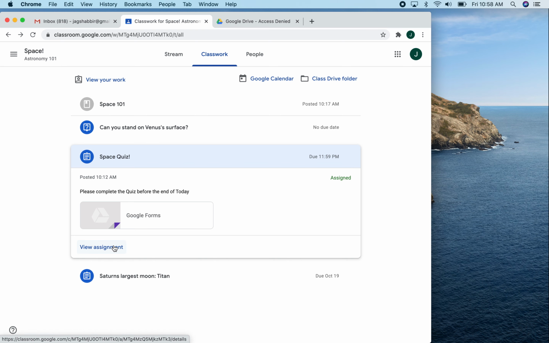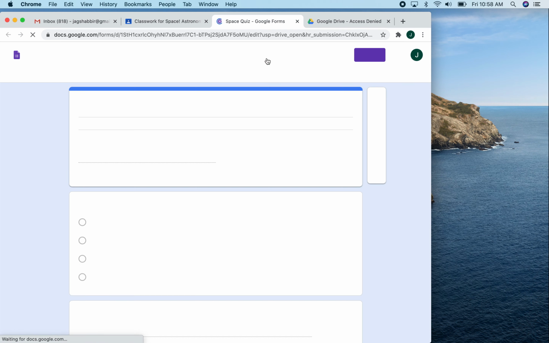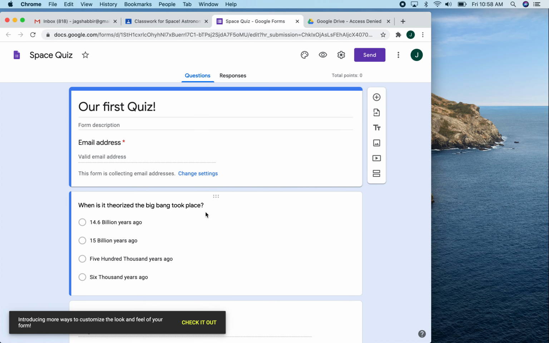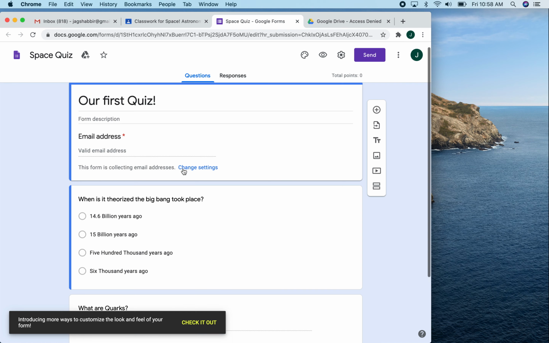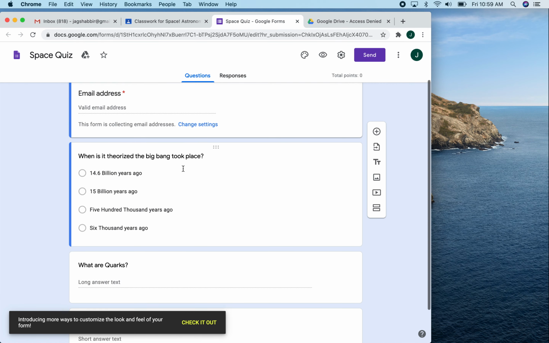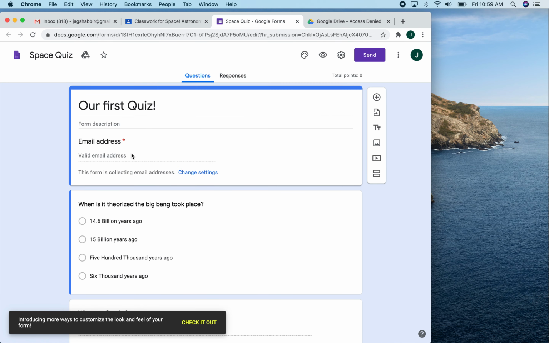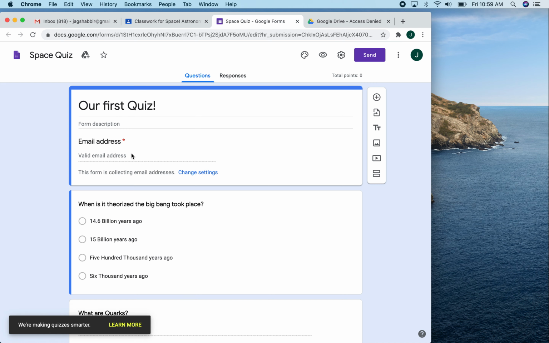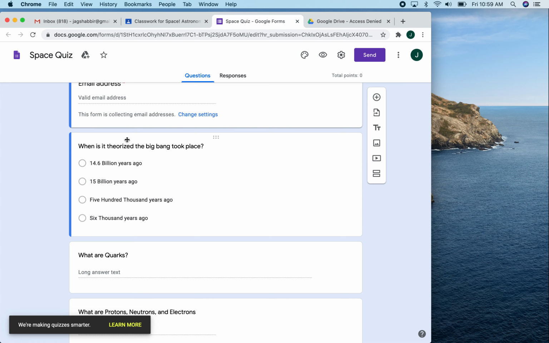Let's view the assignment. Or we can actually just click directly on the link and it will take us to the quiz, as we can see here. Now, the great thing about the quiz is that it's actually pretty short. It's not too long. It's asking for our email address to start with because the professor wants to know who's actually doing this quiz. Then we have a multiple choice question, which is pretty self-explanatory. We have a question and then we have multiple answers here that we can answer.